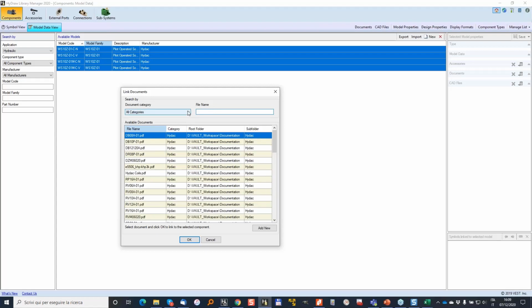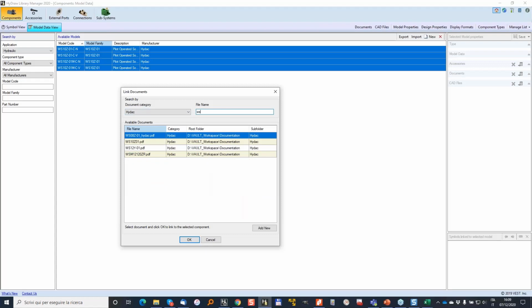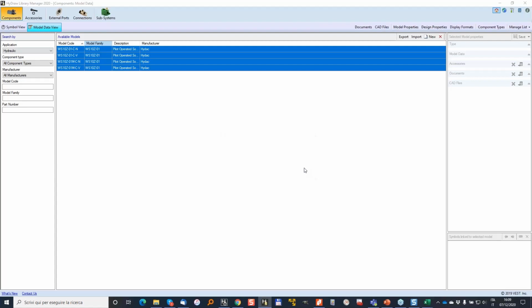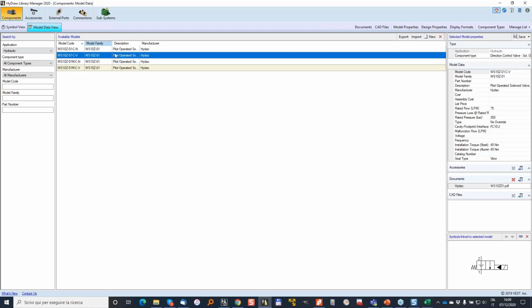Having the possibility to filter by category allows you to quickly reduce the number of datasheets that you see in the main page. We expect to have several hundreds of datasheets in a library. So having categories is a good idea, and then you can filter by name. When you select the datasheet, you click OK, and now the datasheet is linked to the components in the library. So now, as you can see, I have linked a PDF to these components.